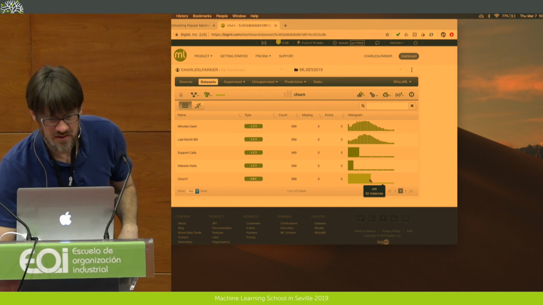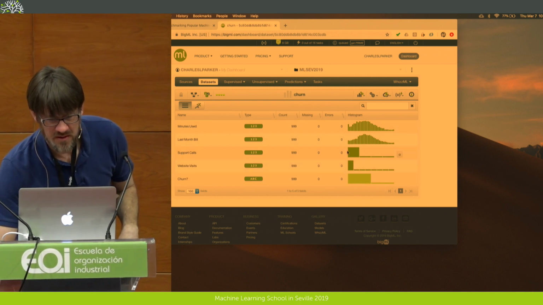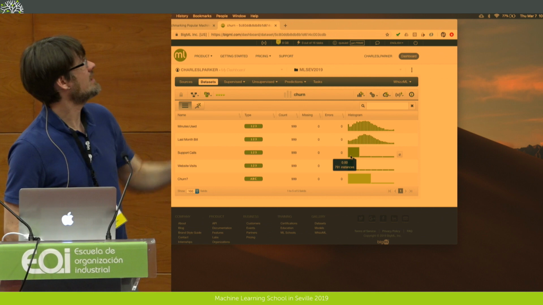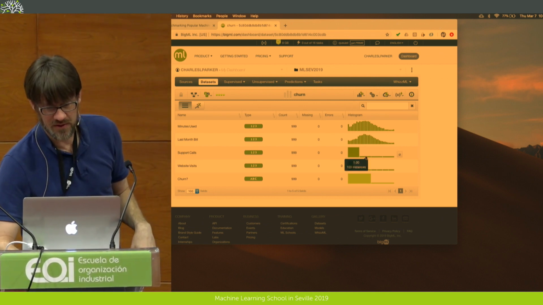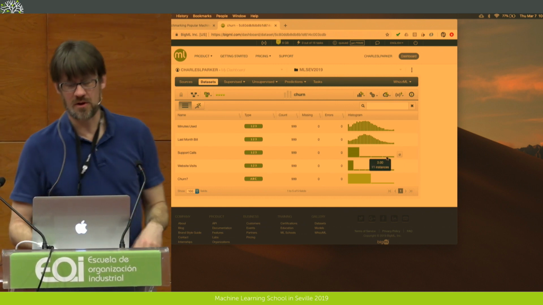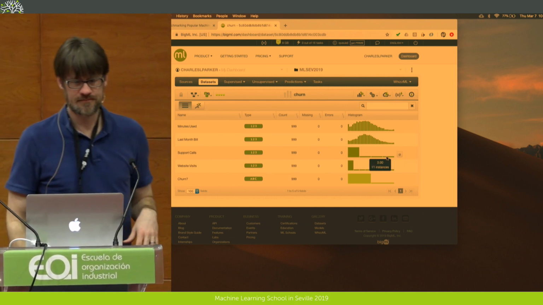And similarly, you can see here that, again, most people don't call support in a given month. And then there's this tail of the distribution where people call support a number of times during the month.